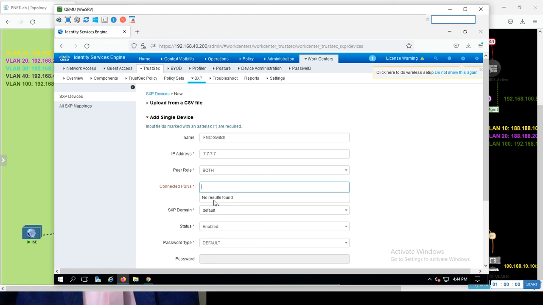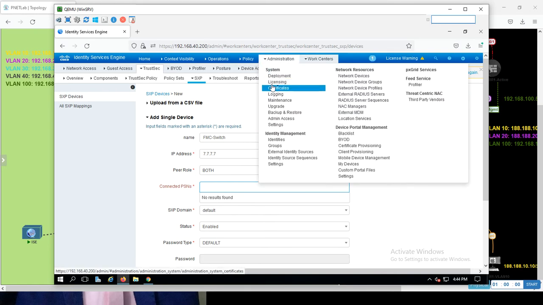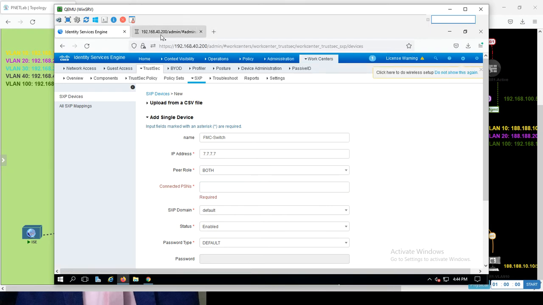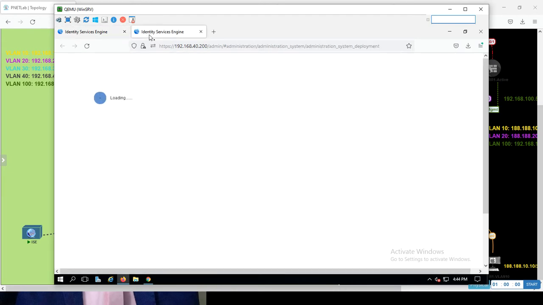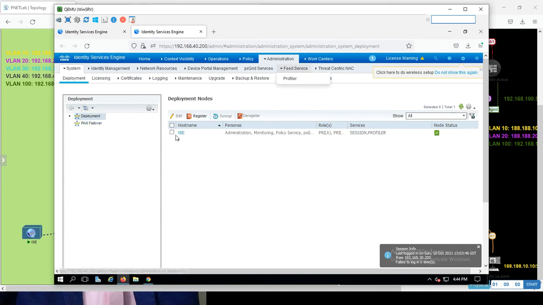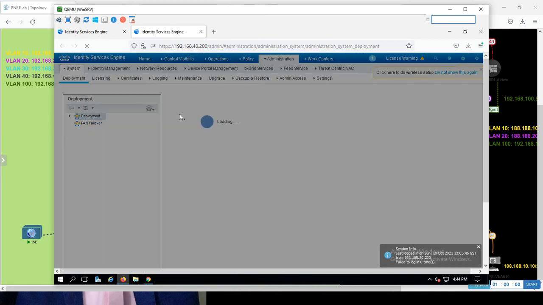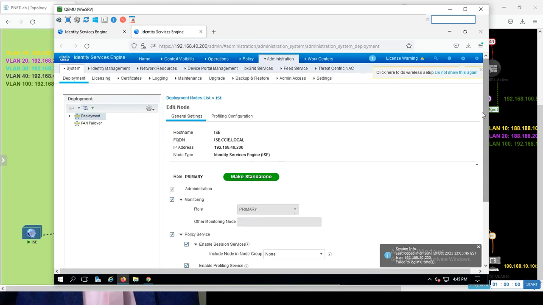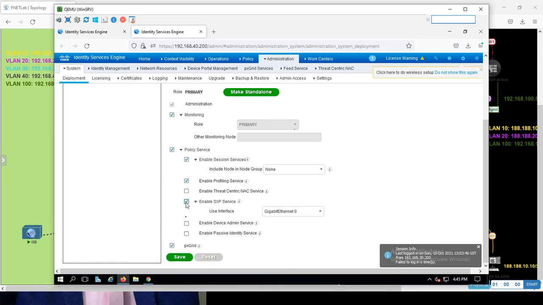Here I don't have any PSN. This is where it will stop us. So please go to Administration, the option that I told you, right click. I want to enable SXP from the deployment here. You remember I told you I don't want to enable it unless I want to show you. So enable SXP, and it will be using GigabitEthernet 0, the one connected to the switch. Okay, we saved it now.